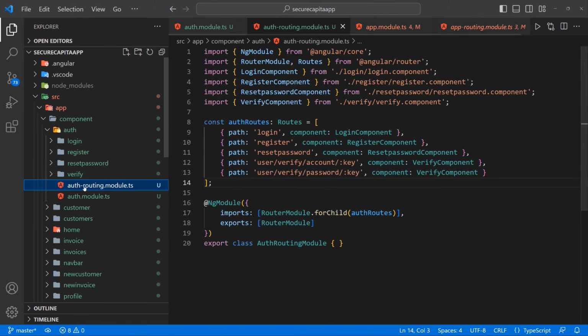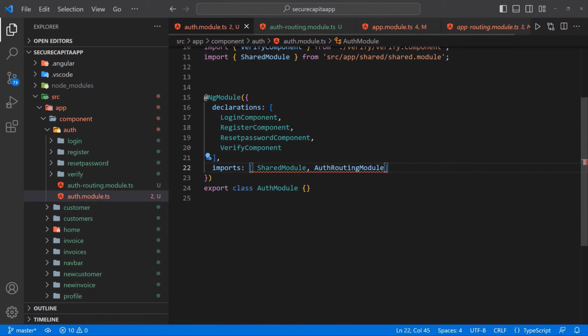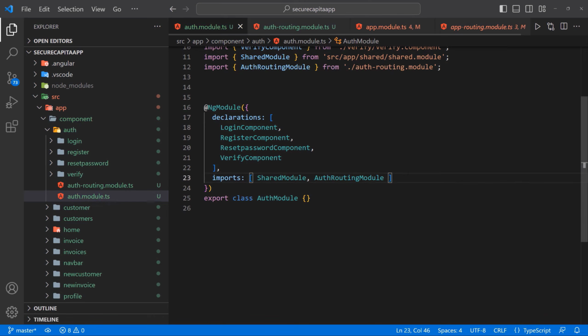So now from this auth routing module, I need to import it in the auth module for our routes. So I'm going to copy the name, go in here, so in the auth module, and then I'm going to add another import that we need. We need the auth routing module because we need access to our routes. And then I'm going to add the import. Okay, so that's all we need to do for this particular auth module.